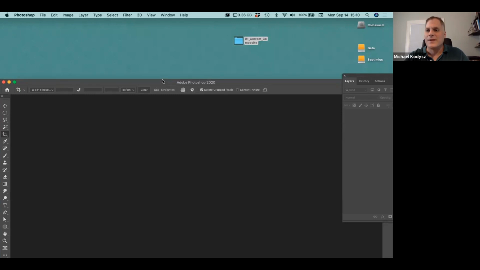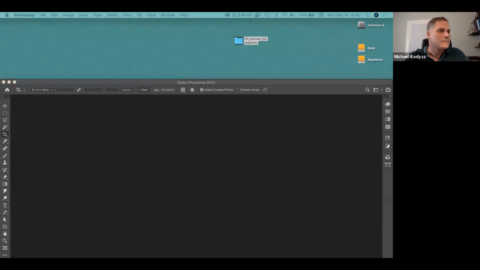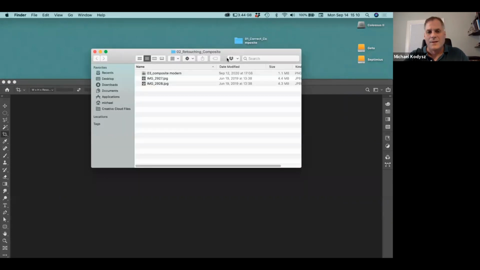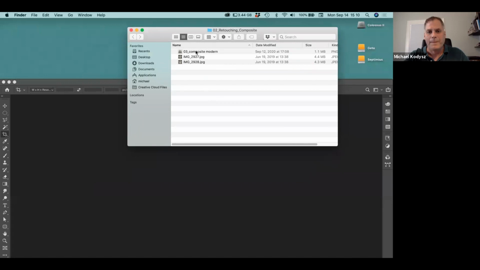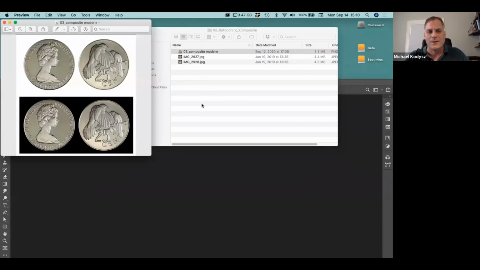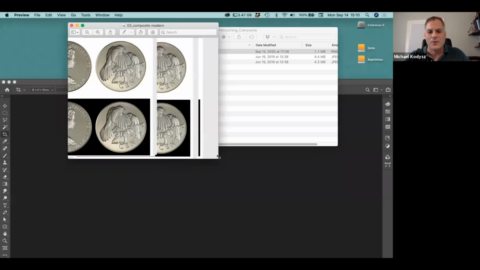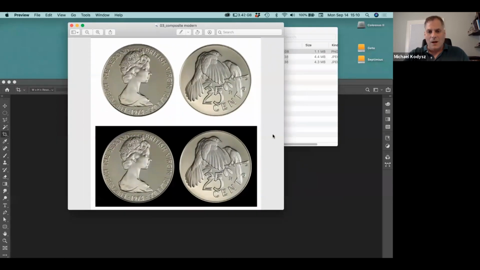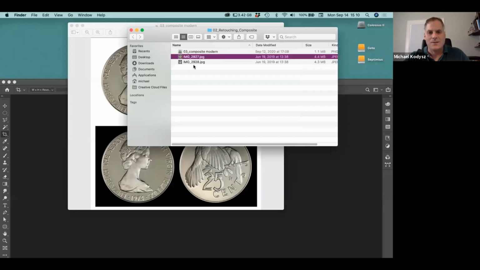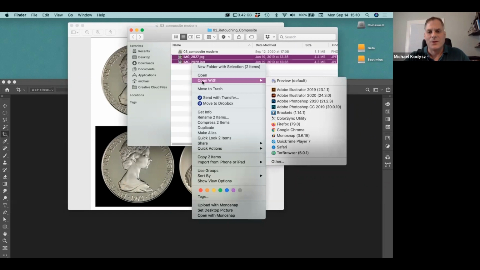All right, let's move on to the next demo. Let's take a look inside of this folder. Let's see what we're going to do here. So now we have a modern coin. What we're going to do is create a composite image. So let me just go ahead and open these up in Photoshop.